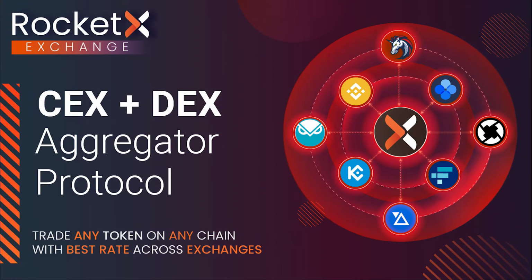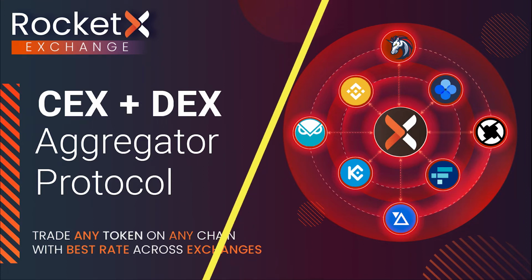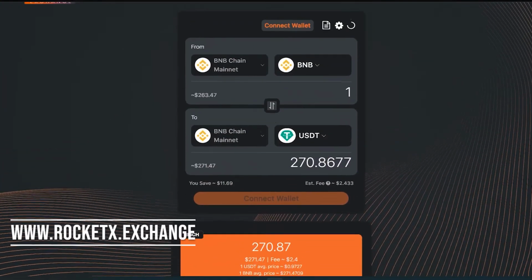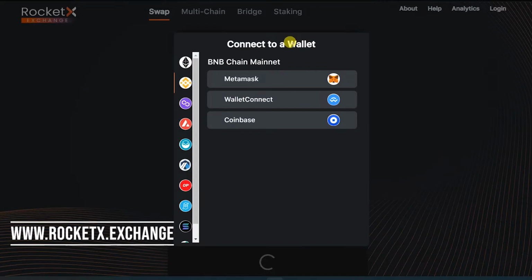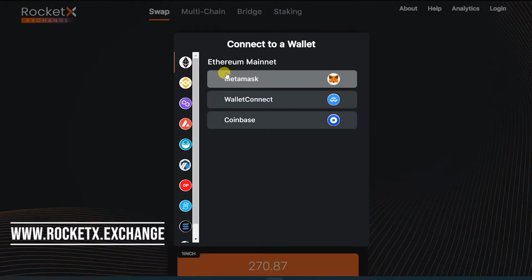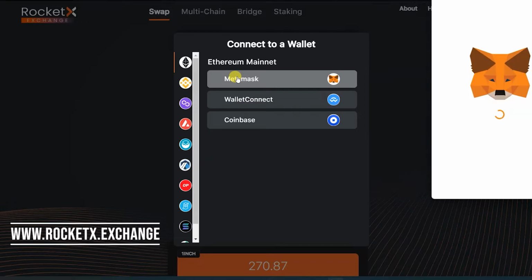I'm going to use a decentralized, hybrid exchange, which aggregates both CEXs and DEXs to get best rates from across 250 plus exchanges, for every trade. The first step to get started is by connecting our DeFi wallet. As we want to swap ETH to AVAX, select the Ethereum network. In my case, I will select the MetaMask wallet.